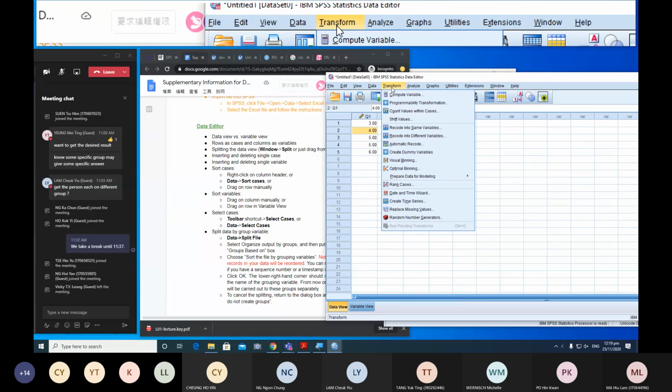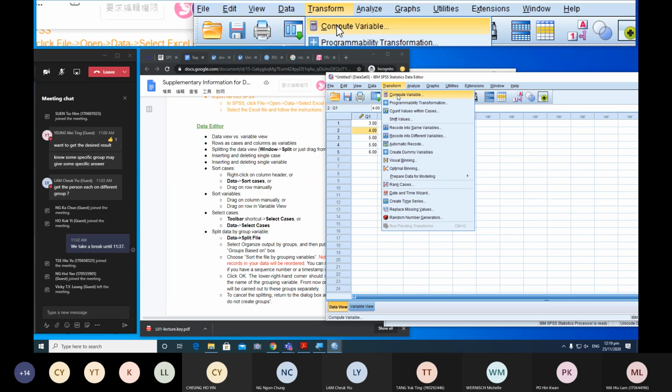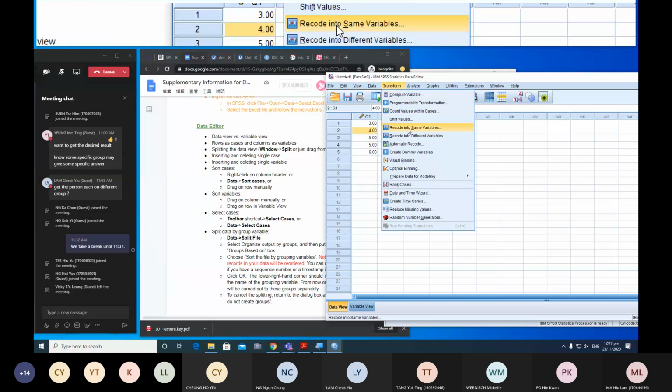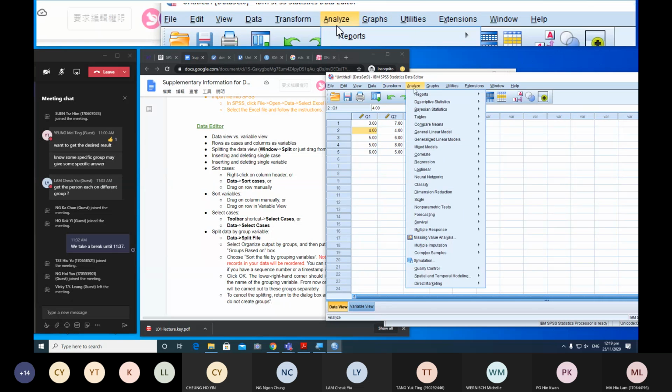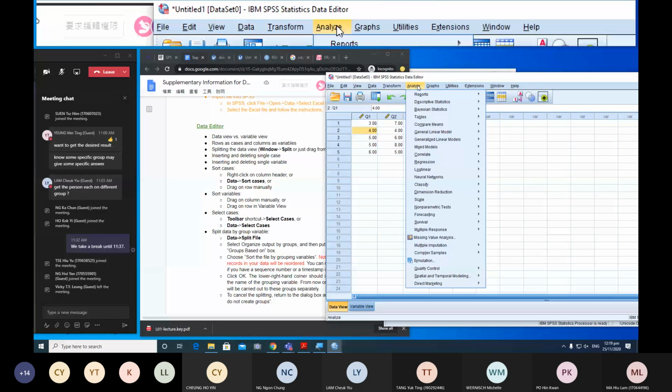The Transform menu. Transform means you want to change something, right? So sometimes, like I showed you, you can use Compute Variable to find the sum of some values, right? That is how you change your variables. And another menu that we are going to use later today, in a moment, is the Recode menu. Okay, we will also do that. And next time, we'll really start doing some analysis.